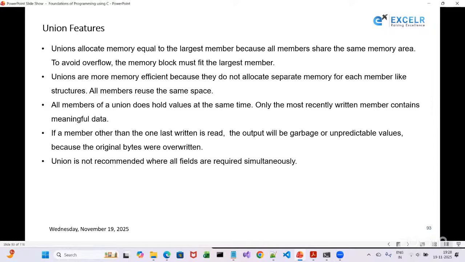Union allocates memory equal to the largest member because all members share the same memory. To avoid overflow, the memory block must fit the largest member. Unions are more memory efficient because they do not allocate separate memory for each member like structures. All members reuse the same space. All members of a union do not hold values at the same time. Only the most recently written member contains meaningful data. If a member other than the one last written is read, the output will be garbage or unpredictable values.